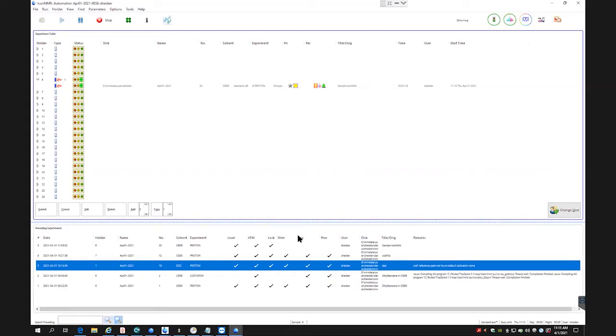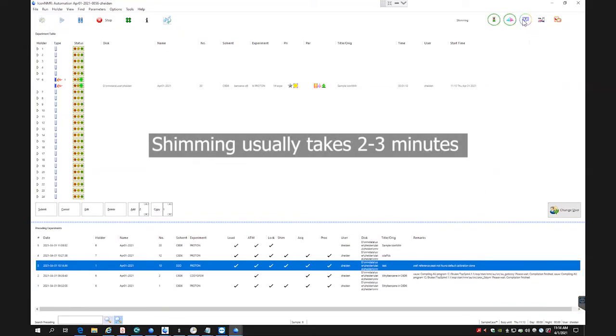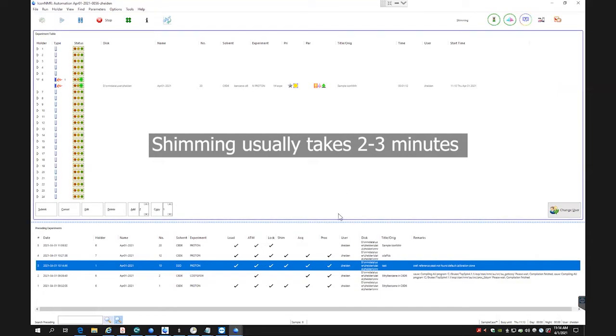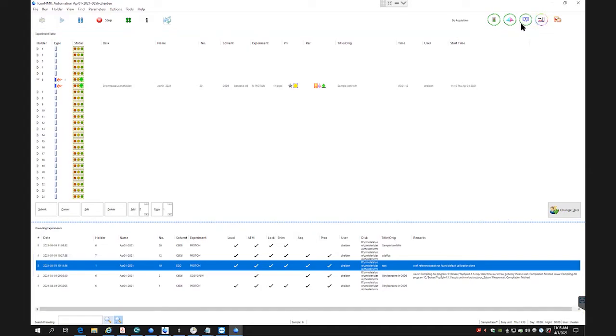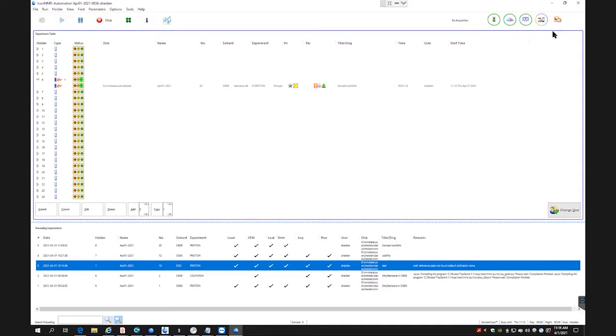It is now locked, so you can see the lock check mark is now marked. It's now moving on to shimming. So the shimming icon here is the circles going around. All right, now you can see shimming has completed. That's now green. The mark is there. We're now acquiring our data. So about a minute 12 for our data to collect.